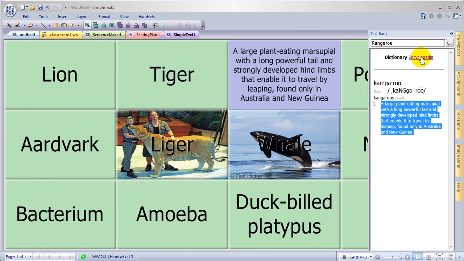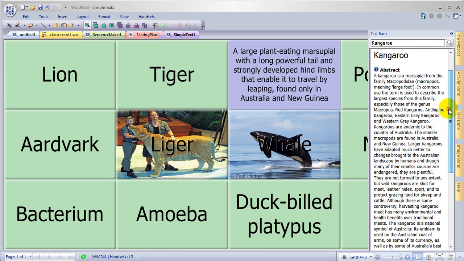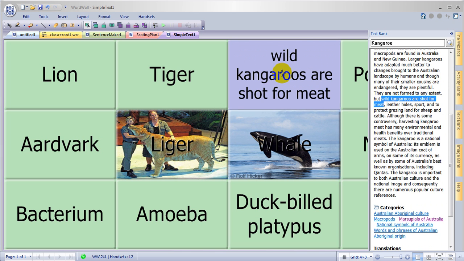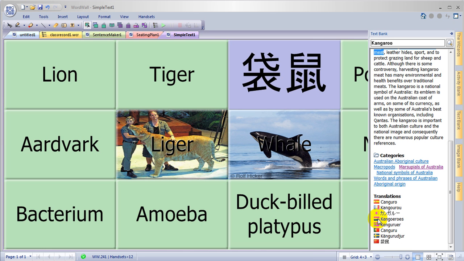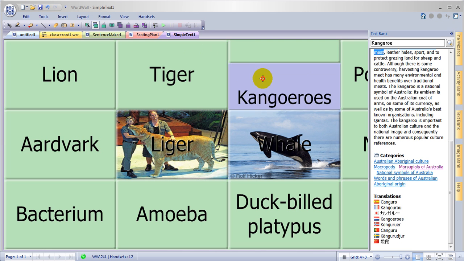If I wanted to, I could go into the encyclopedia and get something a bit more detailed. There are about 3.5 million articles in the encyclopedia, so it's pretty comprehensive. So I could go through here and be interested to see that wild kangaroos are shot for meat. I could pick that up and drag that into my wall. If I had somebody in my class who's Chinese who didn't know what a kangaroo is, I could bring in the Chinese for kangaroo or the French for kangaroo, like so. So that's one thing I could do.